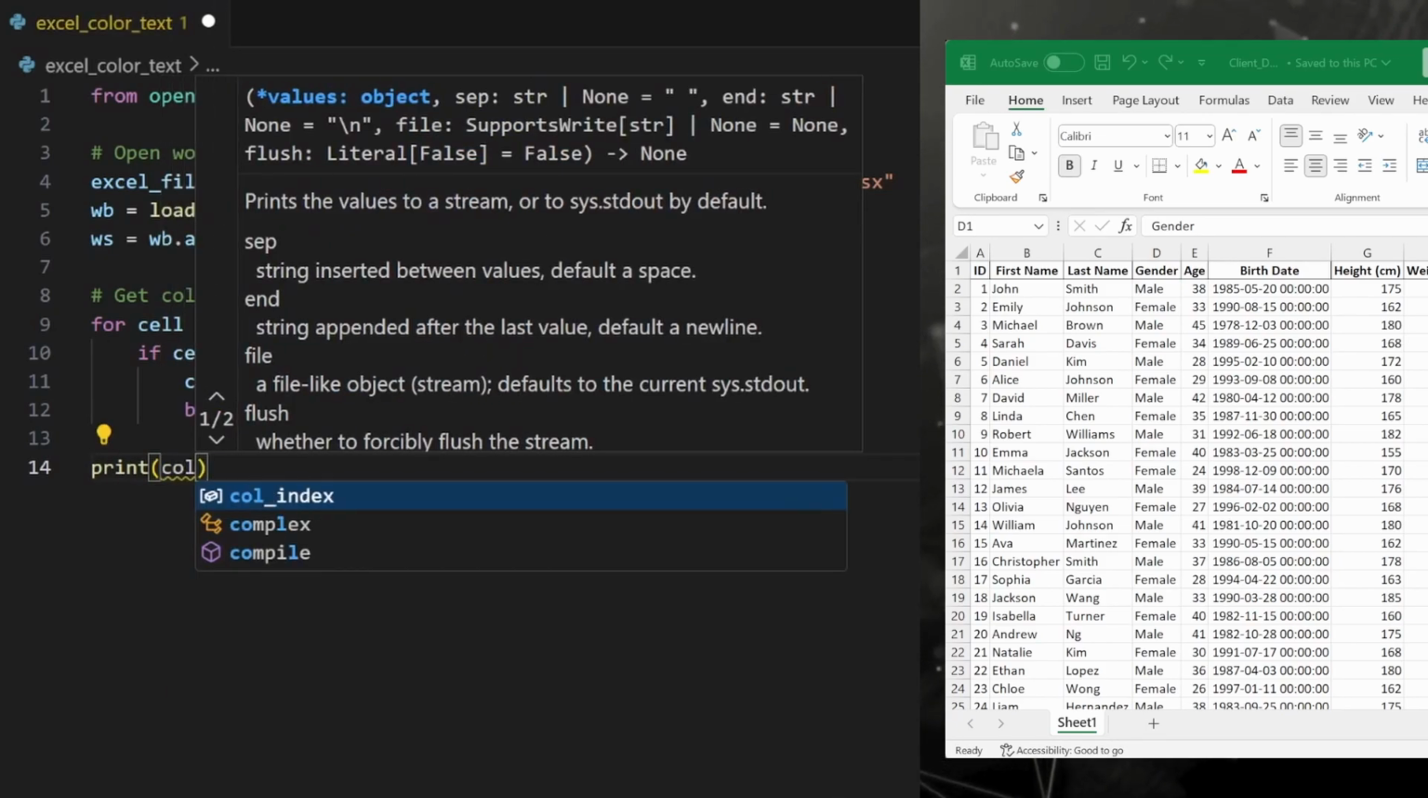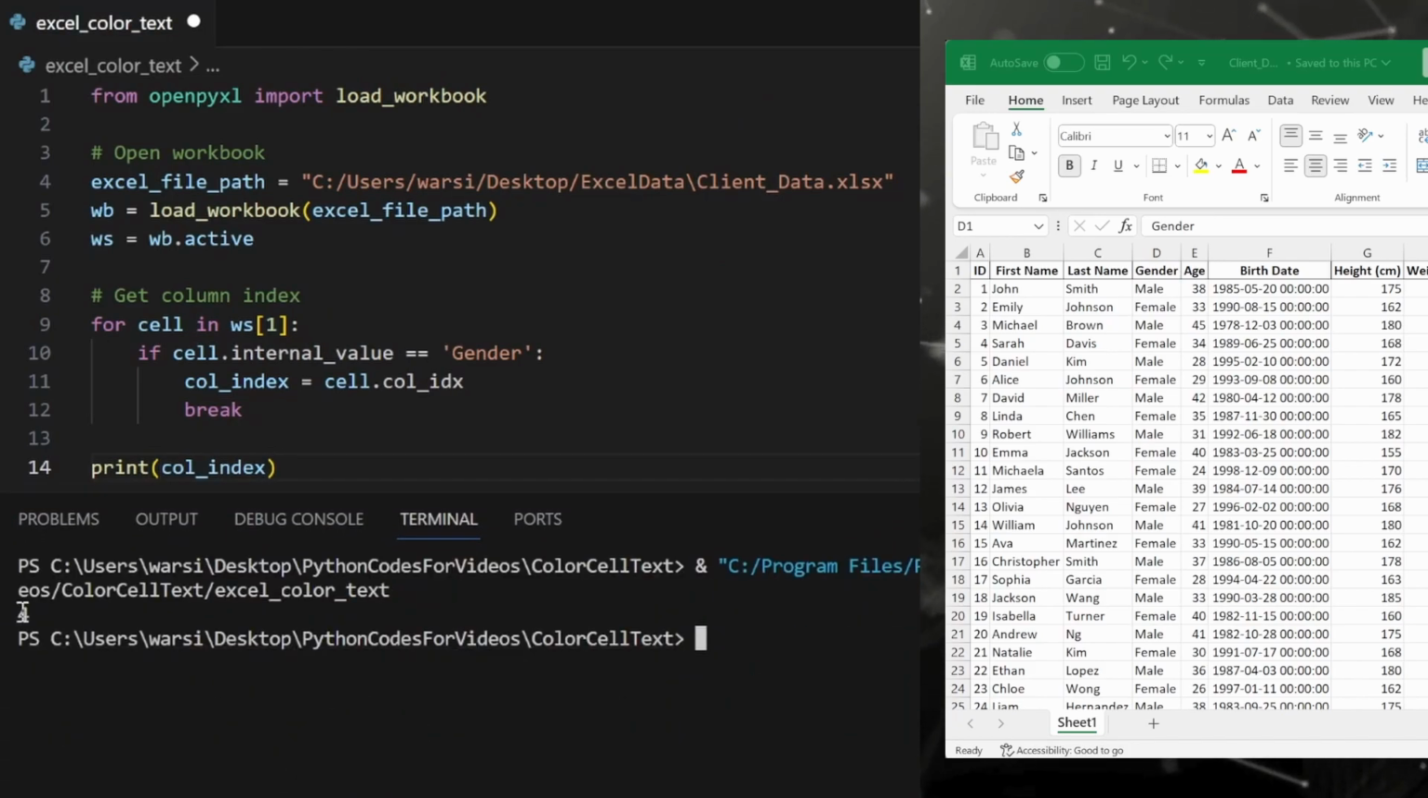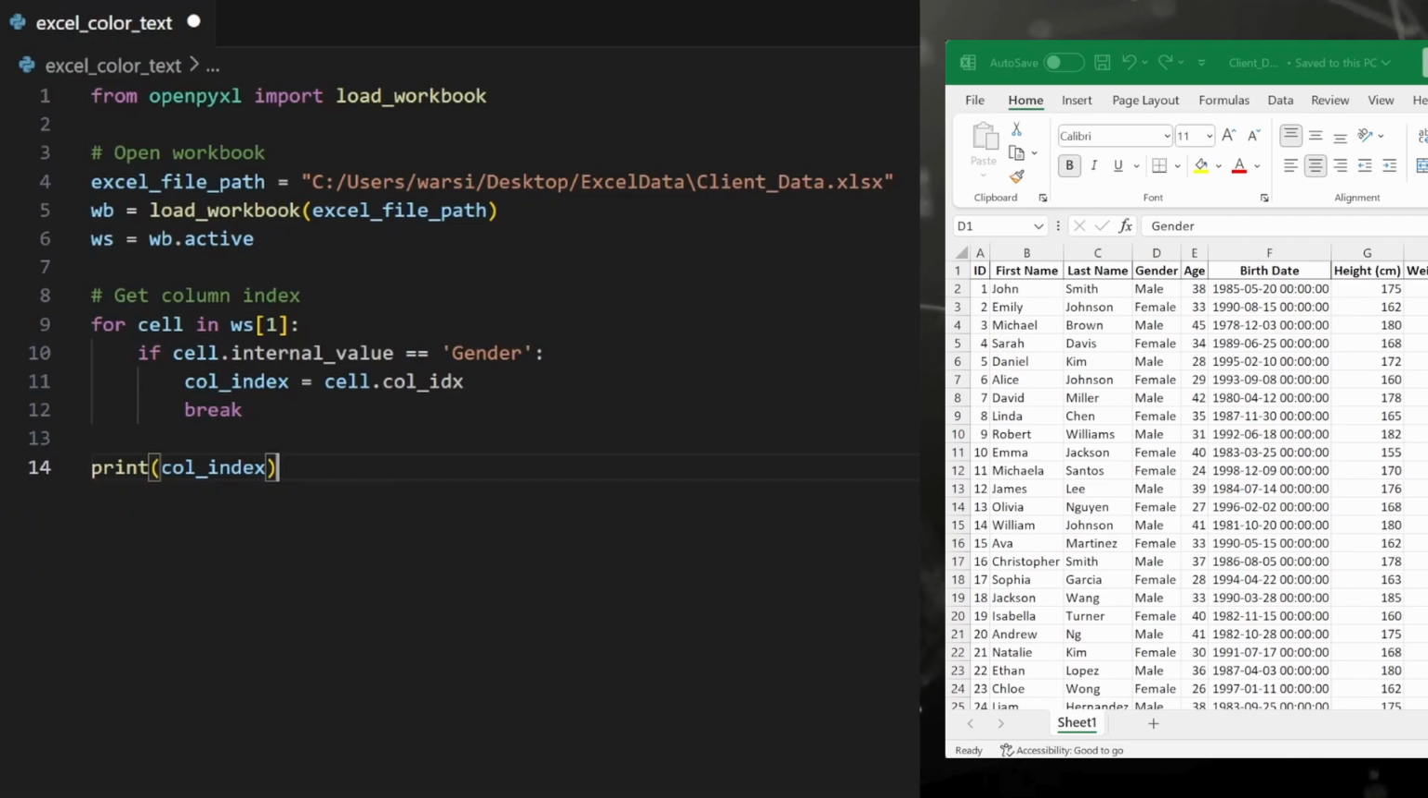Let's check if we get the correct index by printing out the variable. As you can see, index 4 was returned. This is exactly what we expected since the gender column is the fourth column in our table. In the next step, we want to color the values of the gender column. To do this, we need to loop through all the rows of the column.